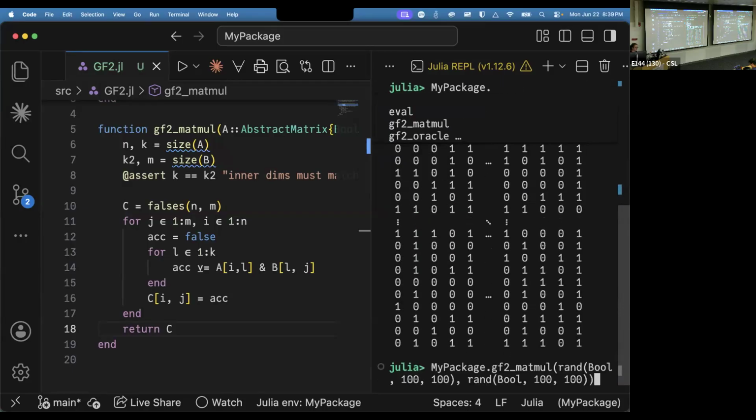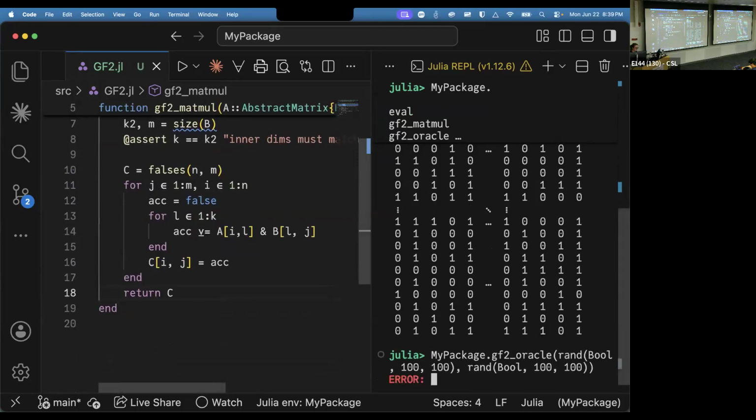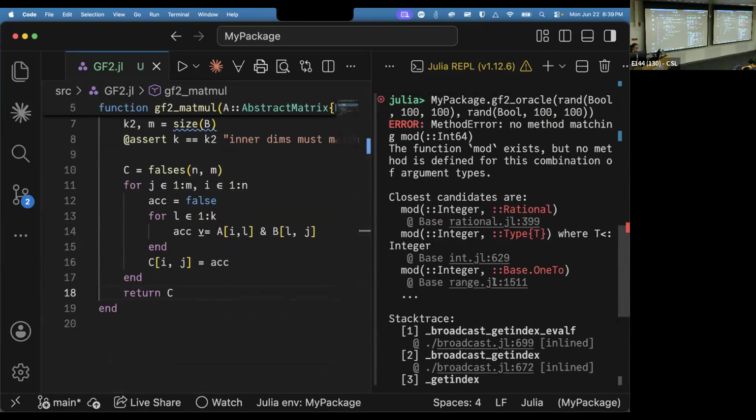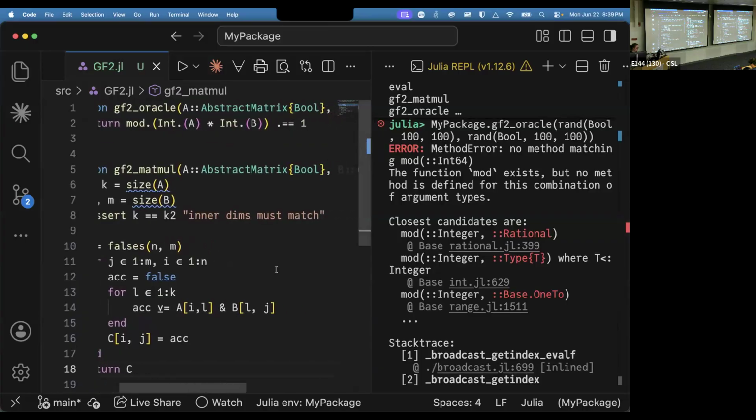We can check to see if the Oracle did actually anything. I think the Oracle might be wrong, but let's see. Oh, 2.